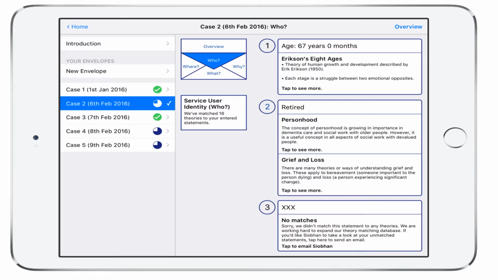So for example here, the person has put in some information. The user's put in information that the service user they're working with is 67. That's then suggesting to you that you might want to look at Erikson's 8 ages and where that will take you to in terms of this adult's age. You can tap that little bit of information to give you more information about that theory so that you can explore whether that might be useful to you in this casework. They've also put in some information that says that the person's retired. So theories that might relate to that are thinking around aspects of personhood, but also thinking about grief and loss and the change in that individual's life.